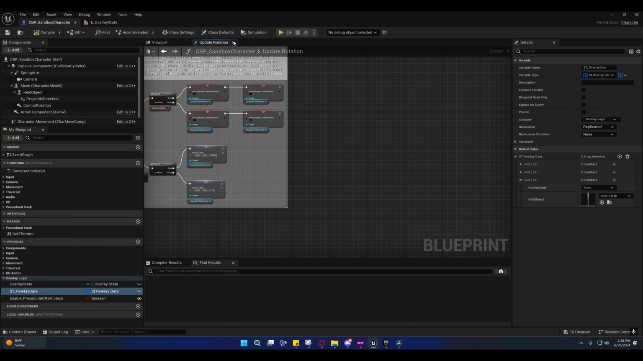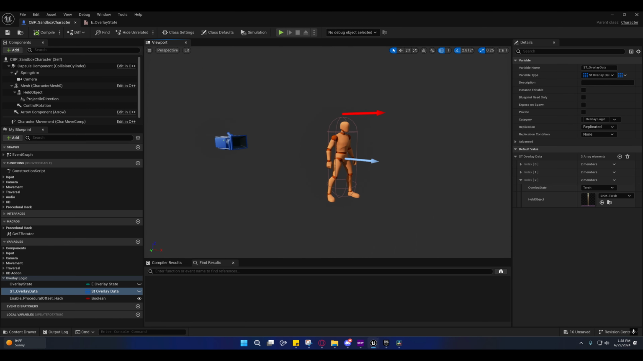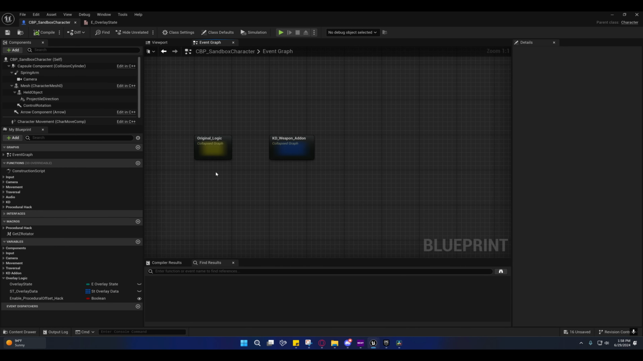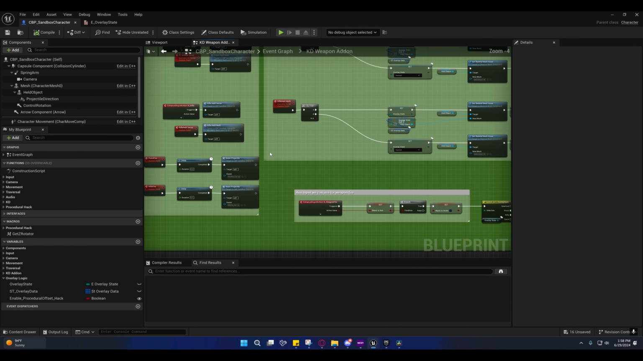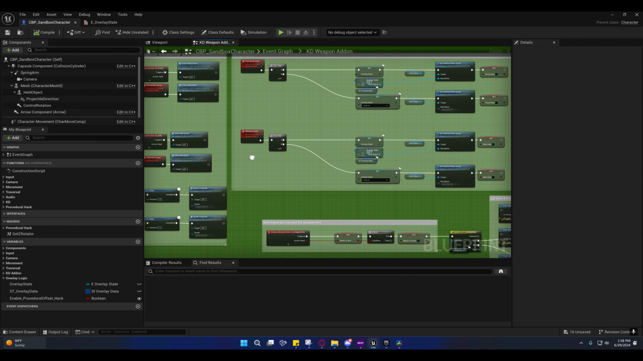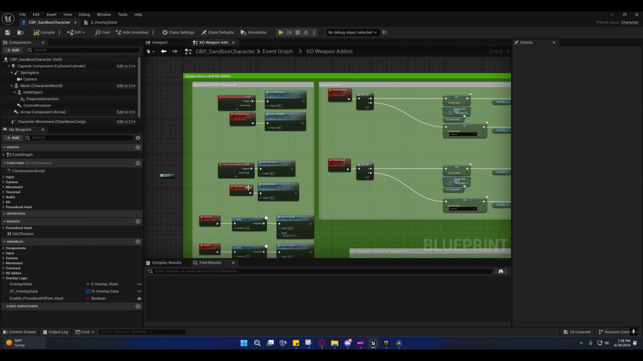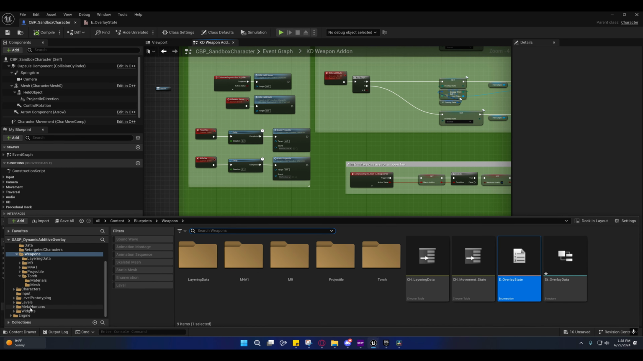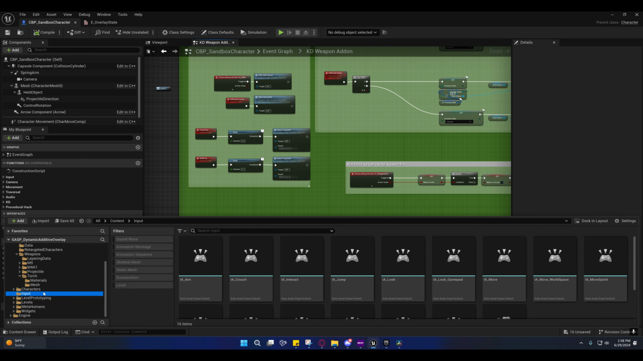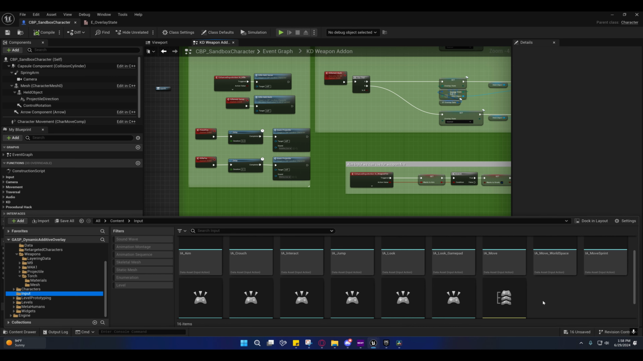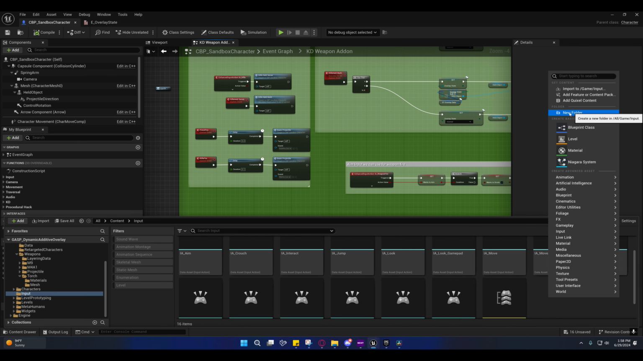So actually, we need a button to activate that. So I'm going to open up the event graph, KD weapon logic, and he's set up some enhanced input actions here. So I guess we'll go ahead and set up some input actions too. We'll go to input. And for now, if you want to do a weapons switching system or whatever, like some games have, that's up to you. But I'm just doing a very basic setup.